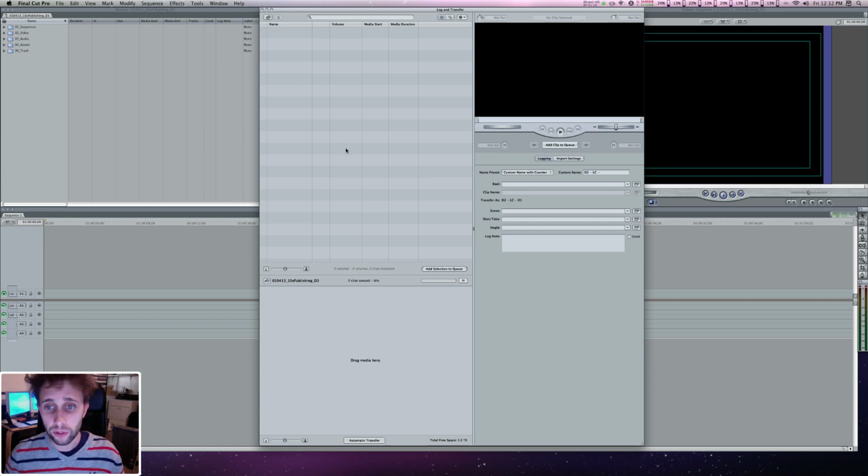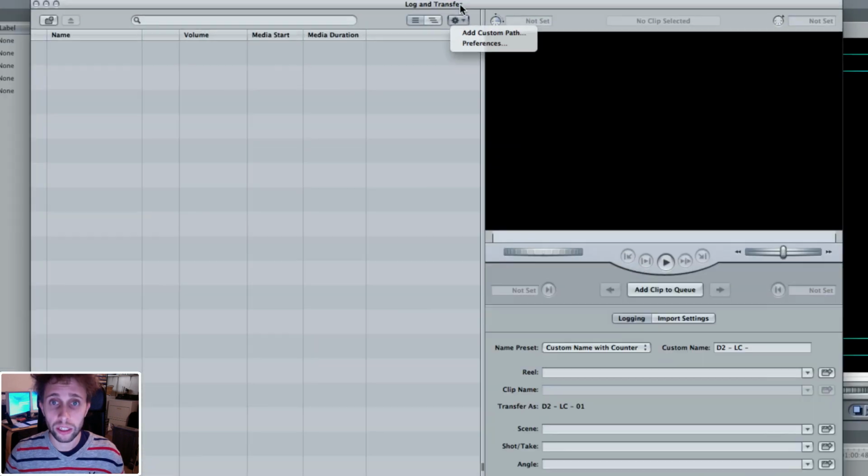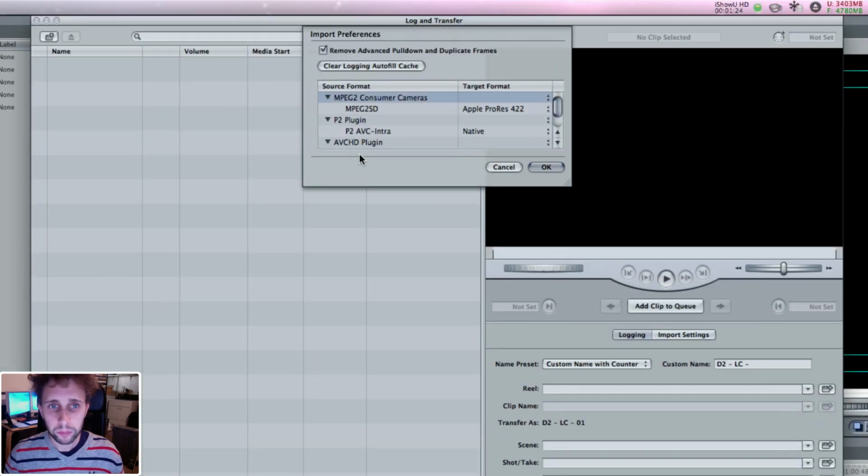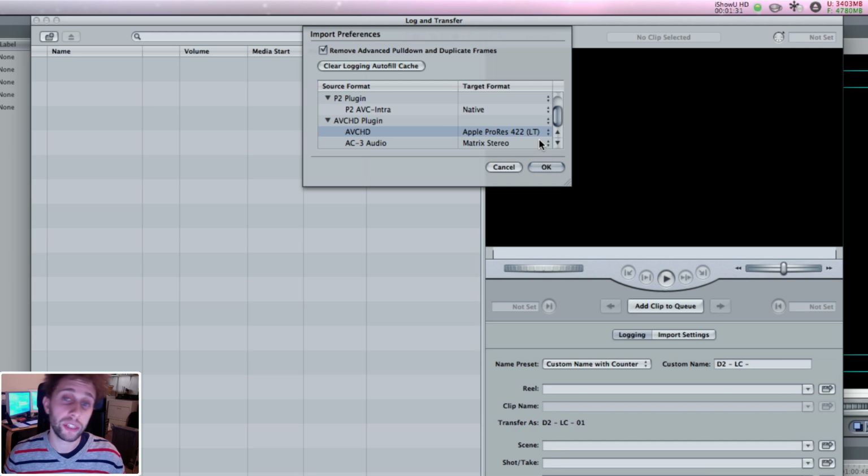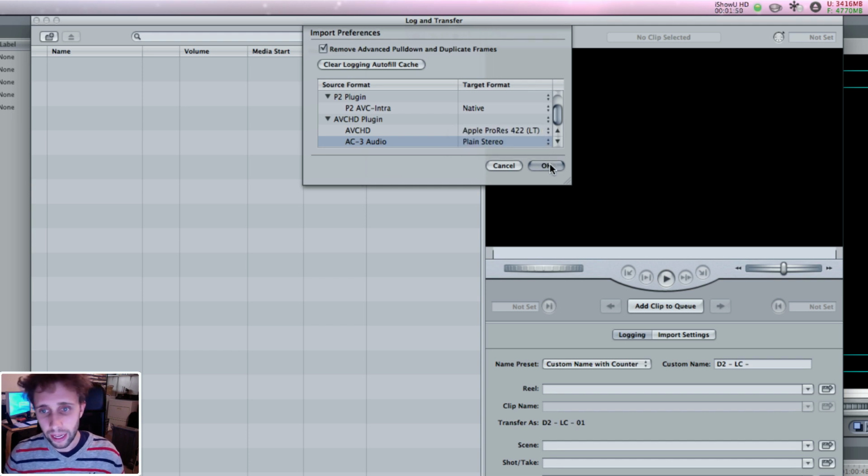In log and transfer, you can change the quality of the ProRes, which I do, and I go into this little gear tab here and preferences. Under AVC HD plugin, right now it's set to Apple ProRes 422. I changed this to 422 LT. It's slightly less quality, and for what we're doing, barely noticeable, and it takes up less hard drive space. For the audio, I'm going to set this to plain stereo because there's no multiple tracks of audio, and that's what you would do for matrix stereo. I'm going to hit OK.